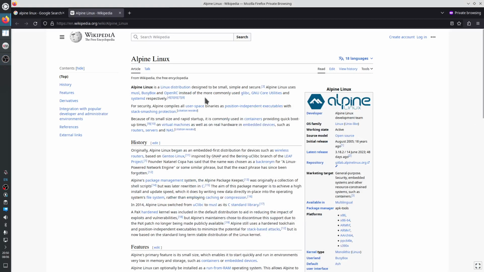Hello, today we are going to install Alpine Linux, which is a Linux operating system in a virtual machine using QEMU Virt Manager. Then we are going to install KDE Plasma desktop. So this is the Wikipedia page for Alpine Linux.